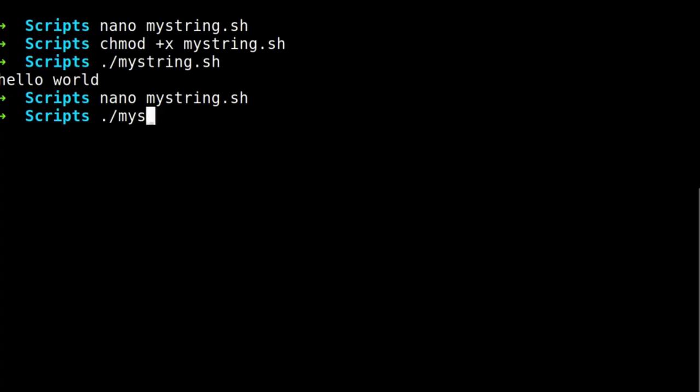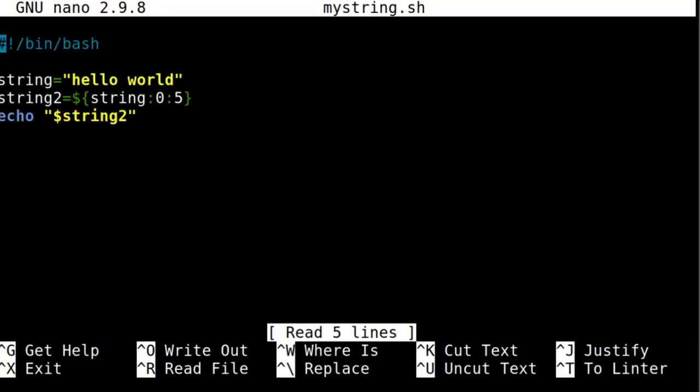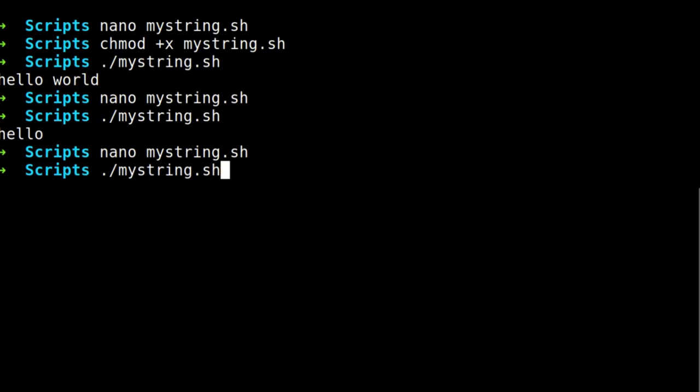So it took only a part of the string from the 0 to the 5th character. Or if you want, you can take from the 5th to, say, the 7th character. Or just different positions in the string. So that's one of the interesting things about strings, that you can create substrings.